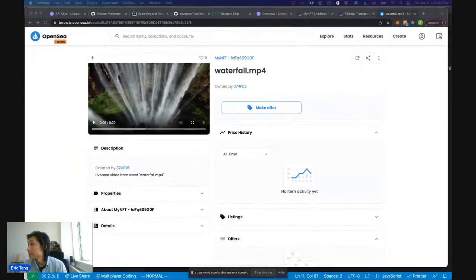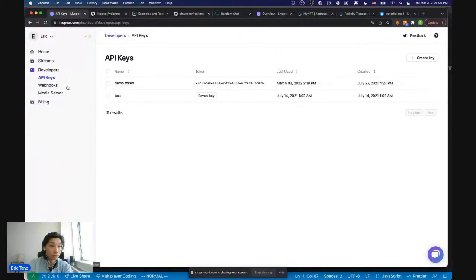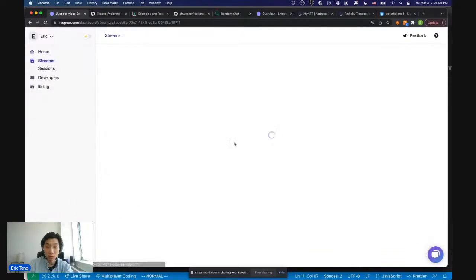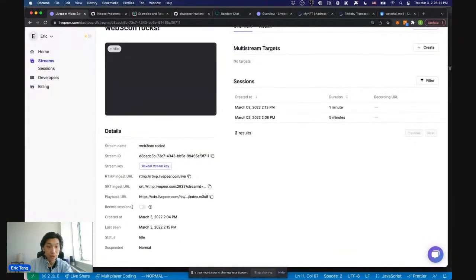Does LivePeer offer clipping for a live stream while it's still streaming? That's a really good question. We currently don't have clipping right now, but it's being worked on. The thing that you can do though is you can record a stream. So let me just go here and show you in the streams tab. There's a record sessions option.